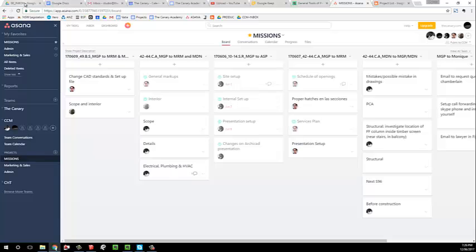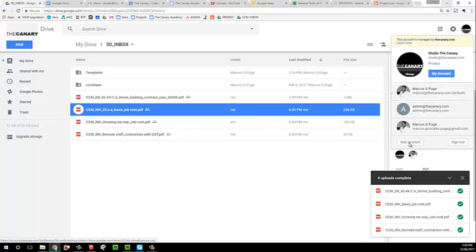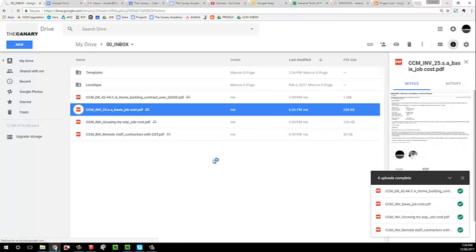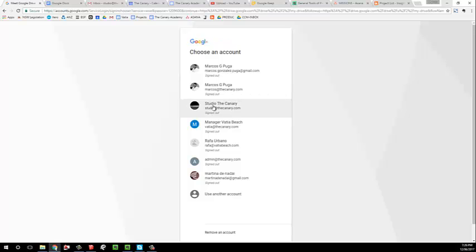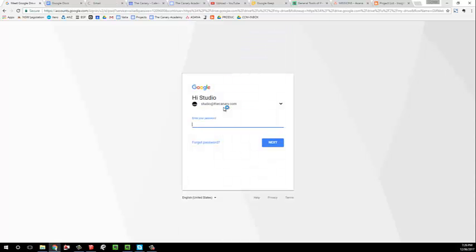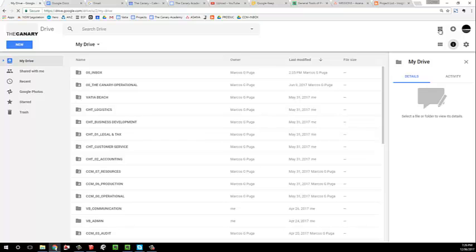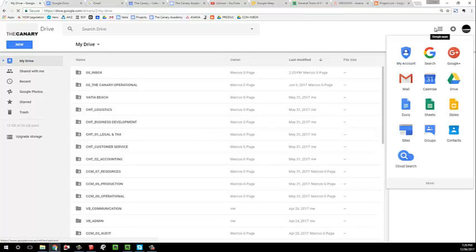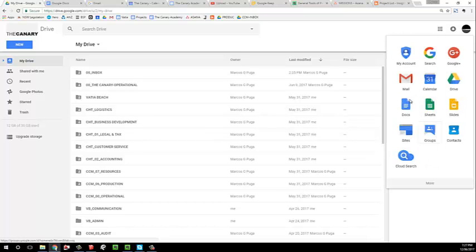How? Okay, let's do it. Let's add an account, for example, or sign out. Now, it will ask us to put our credentials, so it will be studio@thecanary.com in this case, and then we put the password. Next. Okay, done. And this will work with any Google apps. We see here in the upper right corner all the applications, forms we use sometimes, we use plenty maps, yeah, we use plenty of this stuff.